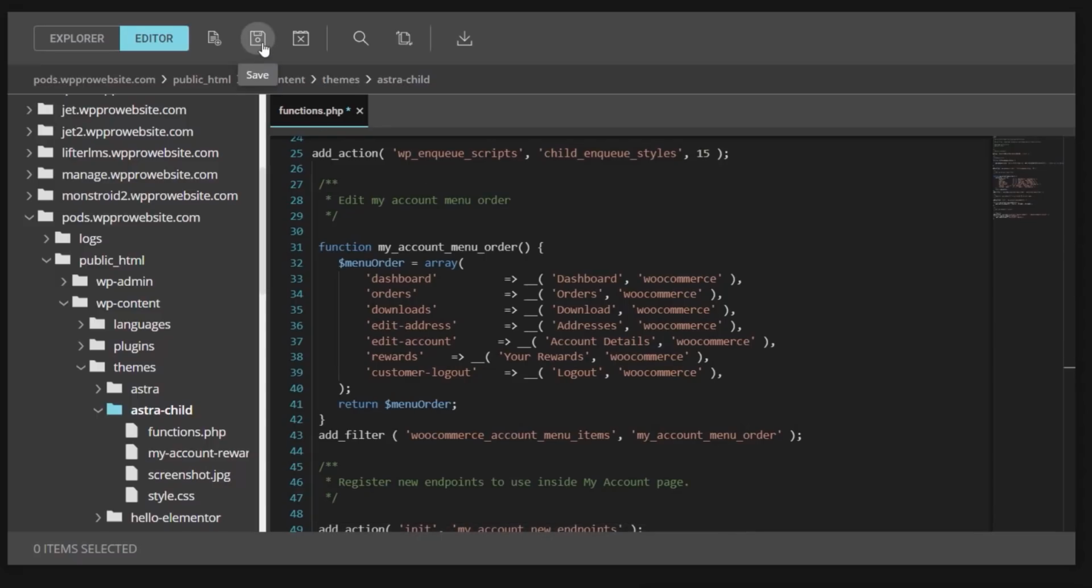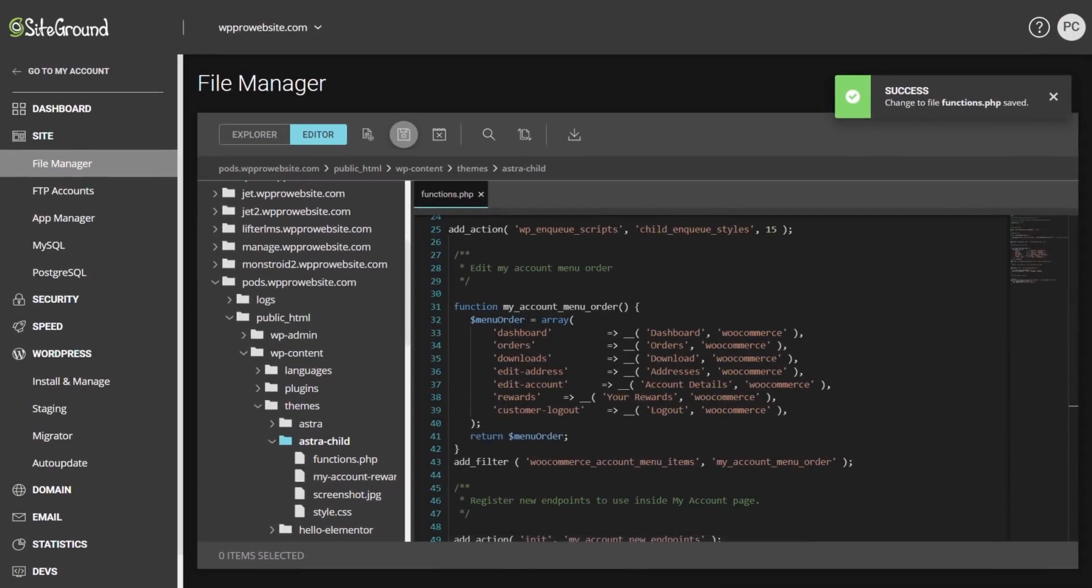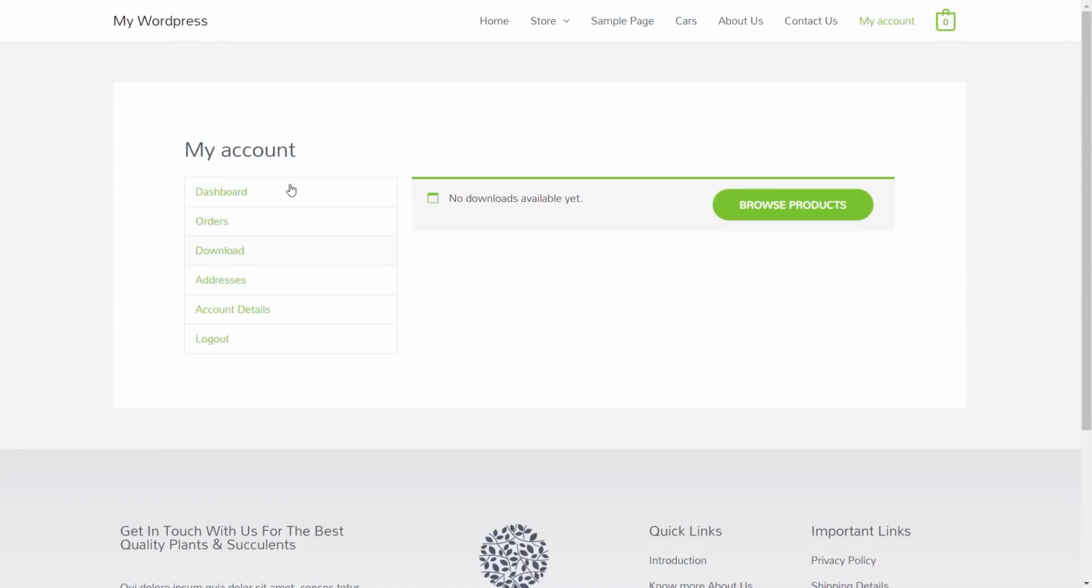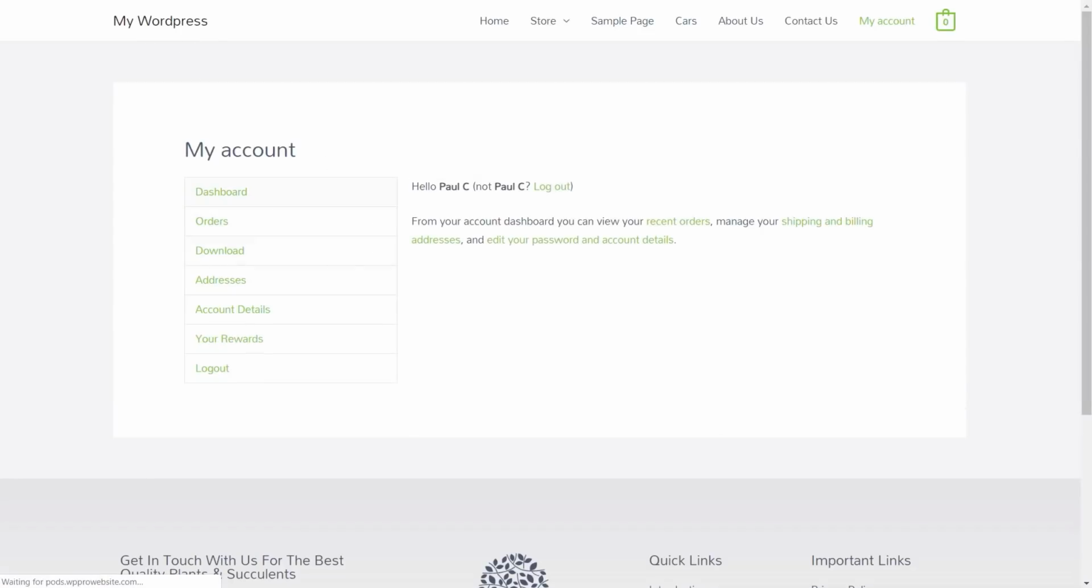So providing everything is now in place, if we save that and come back over to my account page, come back to our dashboard, we can refresh if you want to, but you can see there's our new section called Your Rewards. Click, there's my rewards section. So that's the contents of that PHP file.